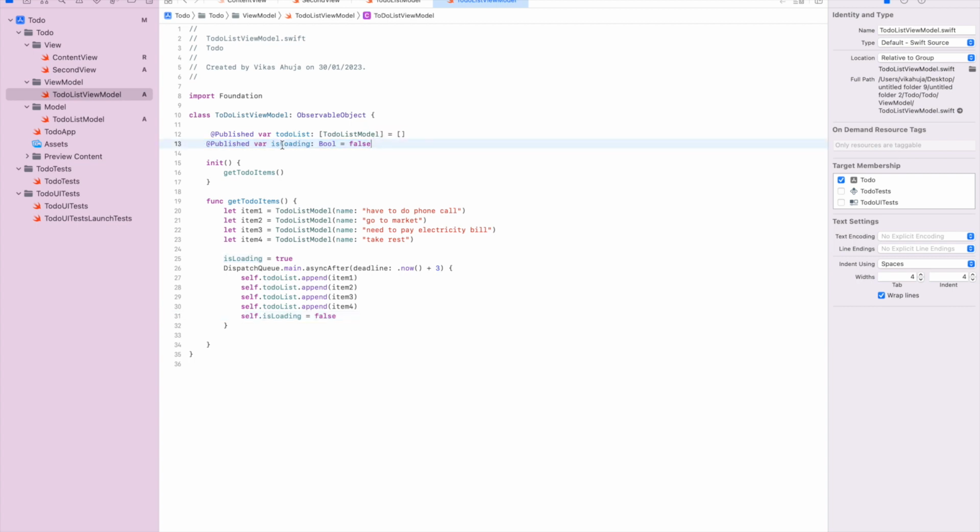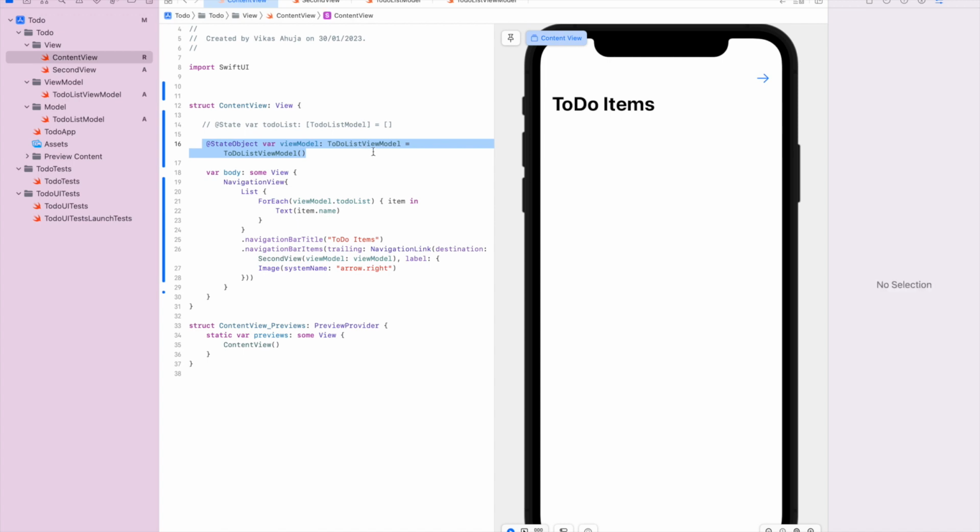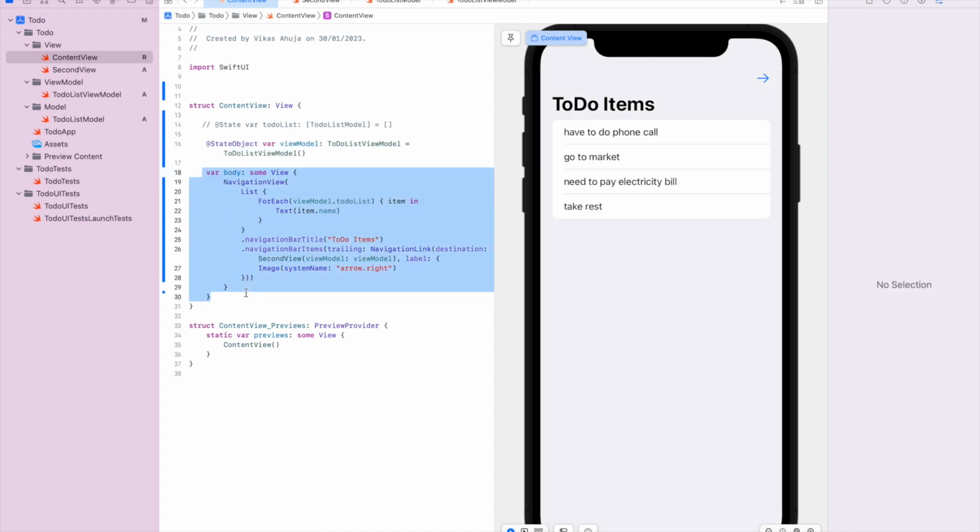Whenever there is a change in this property, this published keyword will notify the view model that there is a change. This view model is an observable object, and here we have created the state object, so this will get notified and our body reloads again.